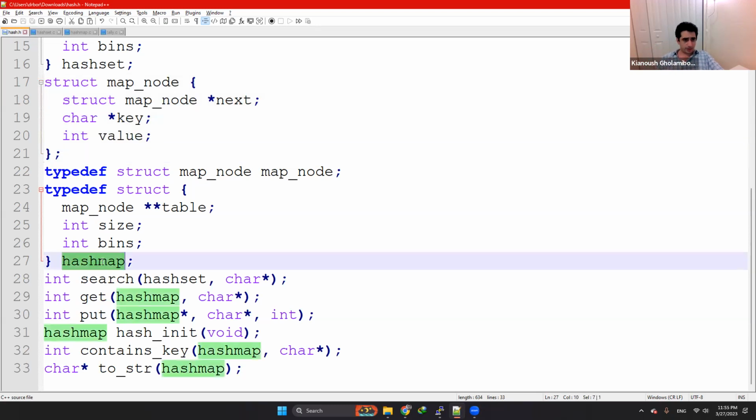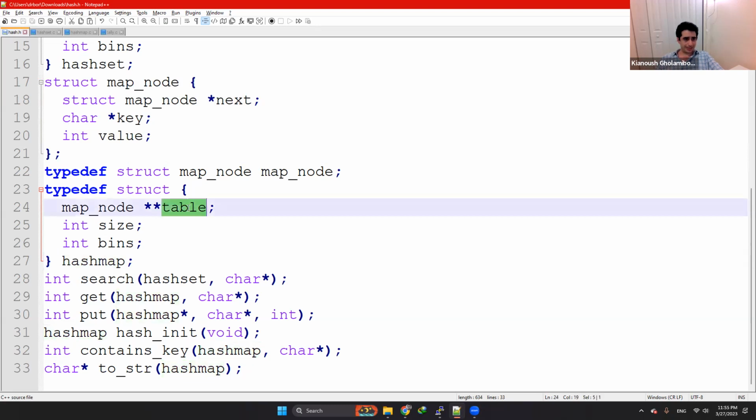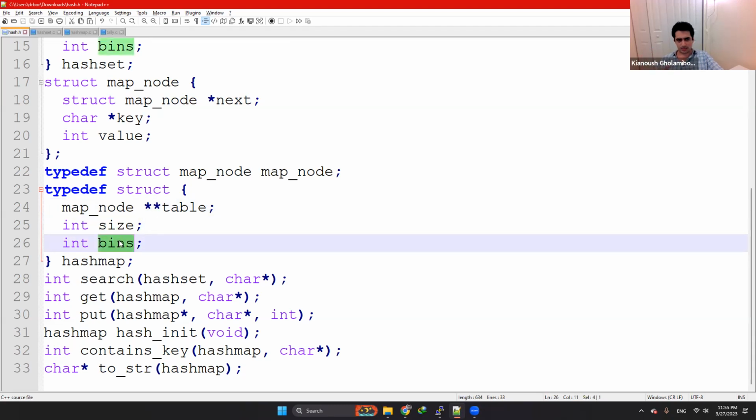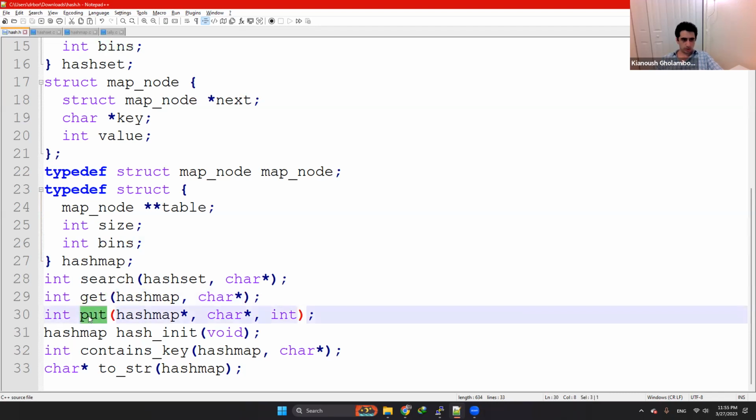Whenever I want to define my hash map, I make sure that the table is a map node double star, not a simple node double star, because this is a hash map, not a hash set. But it has the size, it has the bins. This is very similar. And the two main functions that a hash map needs are not going to be search and insert anymore. I will have a get and a put. For those of you who are familiar with hash map in Java, you know what get and put mean.